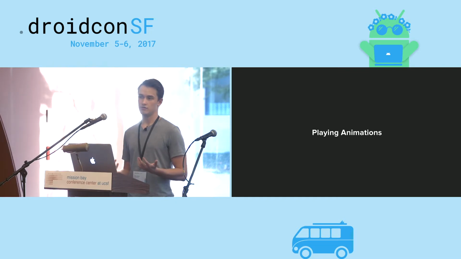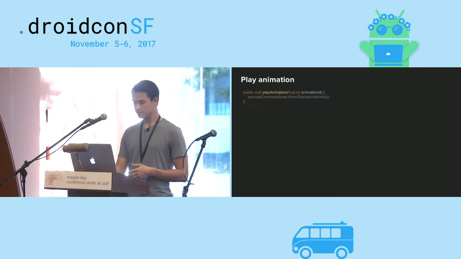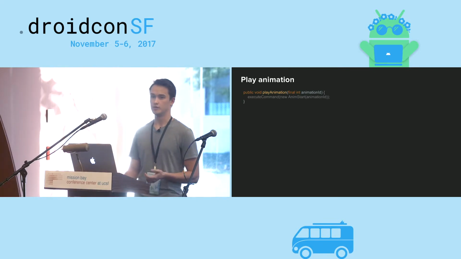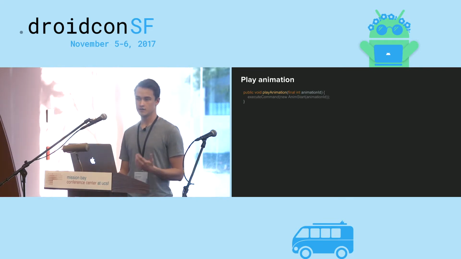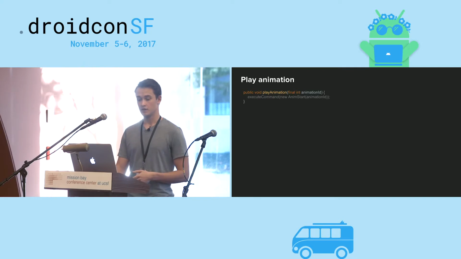So now I can walk you through a real-world example of trying to play an animation on the amp. The first thing we do, like I mentioned before, is pass an animation ID. This could be the beacon or idle animation. And then we call execute command, which will pass it an animation start class, which includes that animation ID.